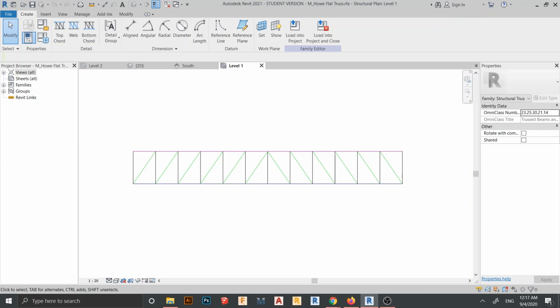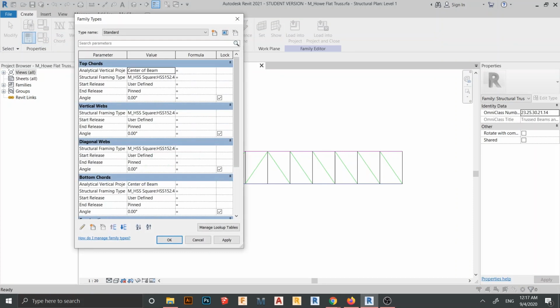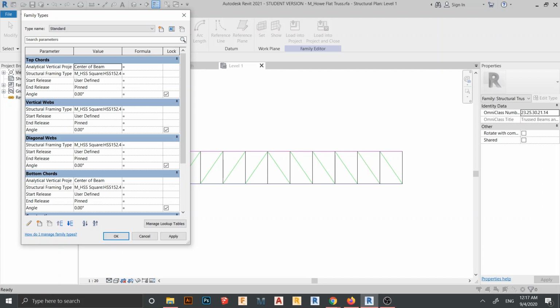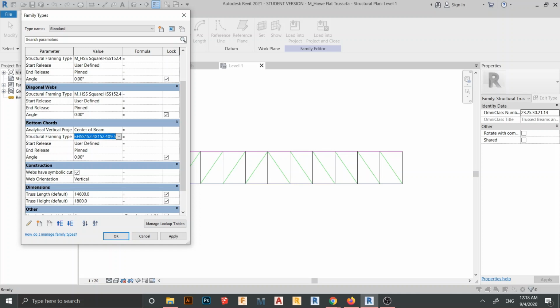Let me go through the family type here. Select my family type here. As you can see, everything follows our formulas. Here is the top chord, here is the vertical web, here is the diagonal web, and here is the bottom chord. You can change all of these to rectangle rotation or set framing type here, depending on what you want to set. And for angle degree, you can set it, and for height you can change it by dimension.